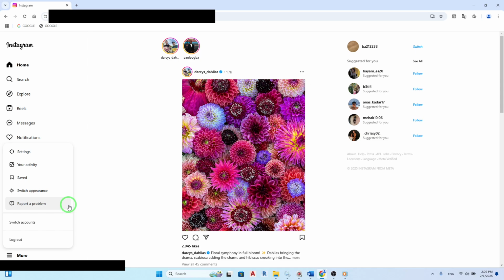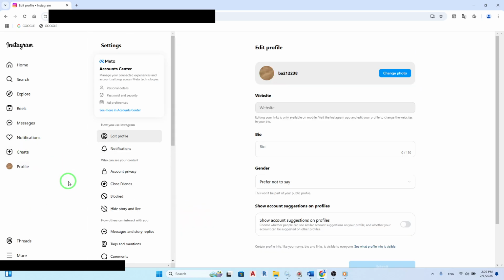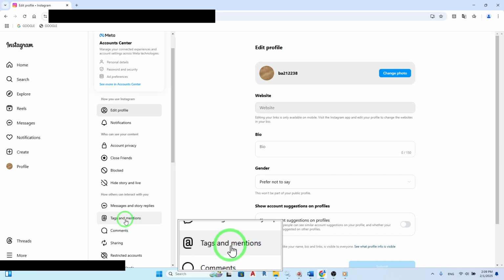Next, select Settings from this menu. This will take you to a new page where you can adjust various settings related to your account. Now, look for the option labeled Tags and Mentions. This section is crucial as it controls how others can interact with you on Instagram regarding tagging.